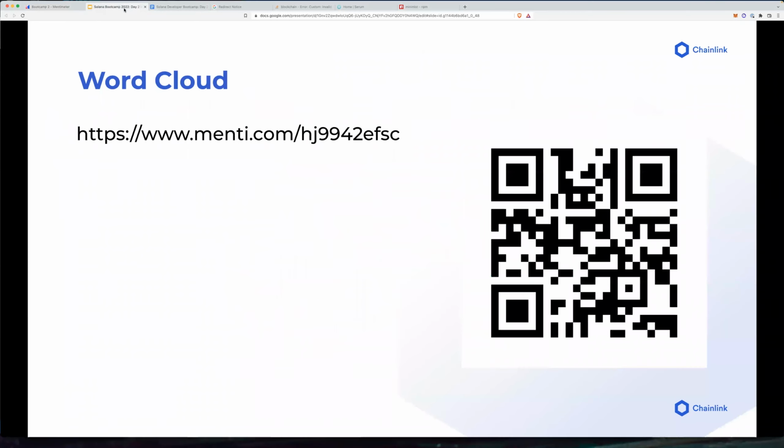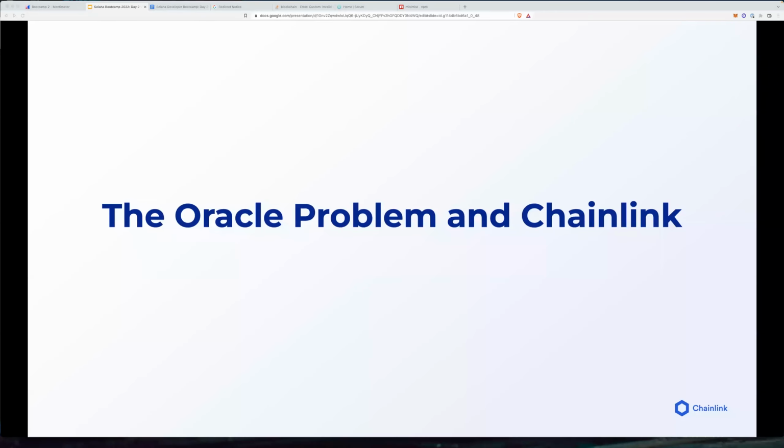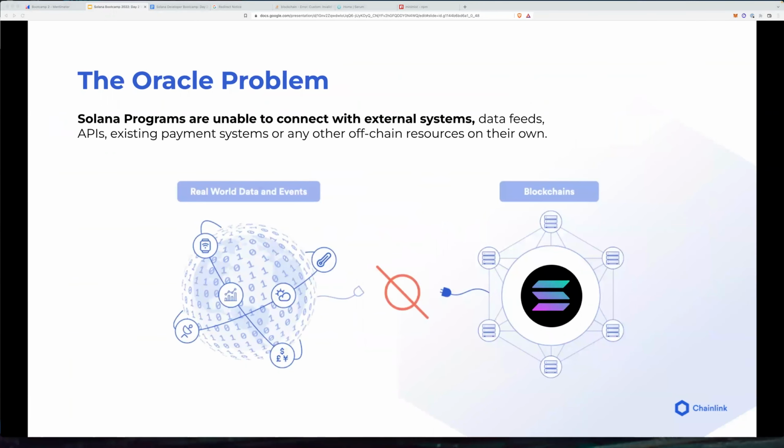Cool. All right, but for now, let's move on and talk about the Oracle problem and Chainlink. So now that we know why smart contracts, what they are, and we've played around with them on Solana, let's talk about their biggest limitation. Smart contracts are not able to connect to external data or any off-chain resource on their own.